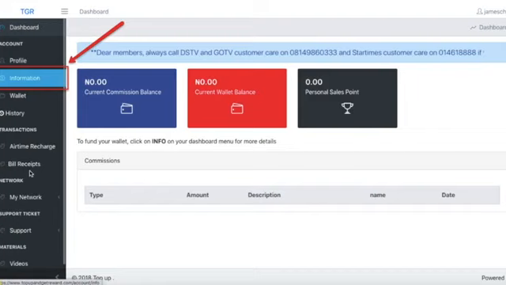Please make sure you go through the information part. Click on the information and read through everything on the information. Most of the things you need to know about TGR are already supplied in that information tab. It's like the news section, okay? So take your time to read through everything.